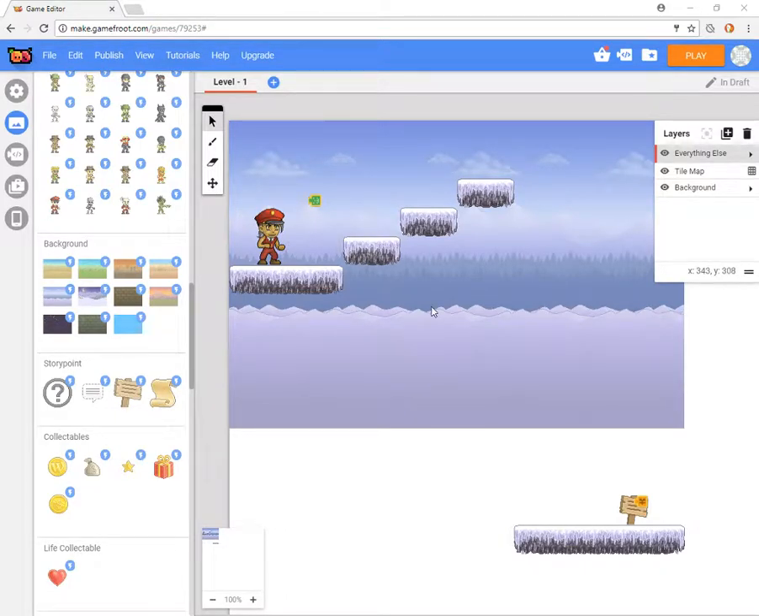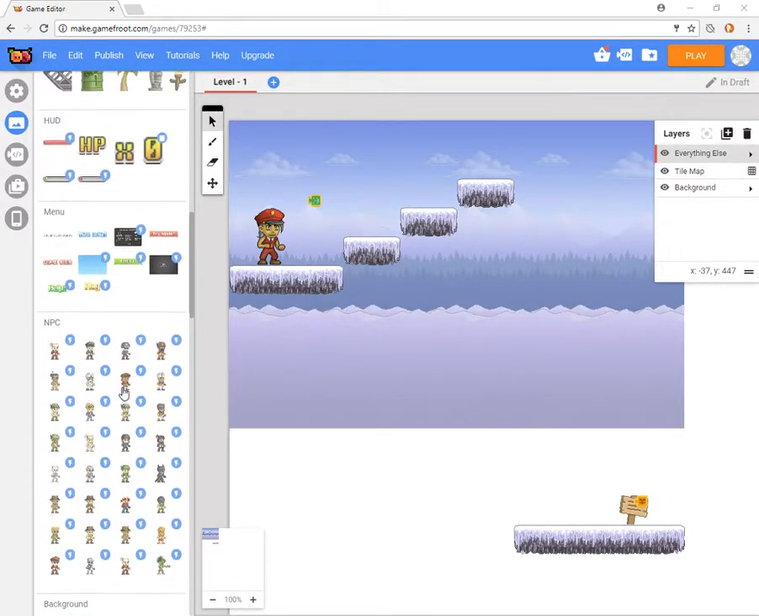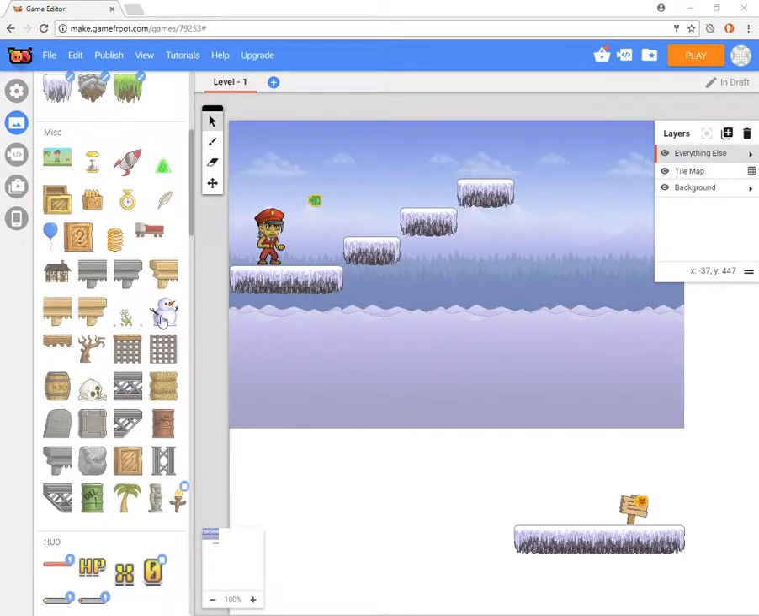Today, I'm thinking of putting another story point up at the top of the platform up here so that the player knows that she needs to jump all the way down to this platform. However, these are my story point options here, and I want something a little bit more interesting than that. In fact, if I scroll up to the top up here, there's a snowman. I think I want a snowman up here.